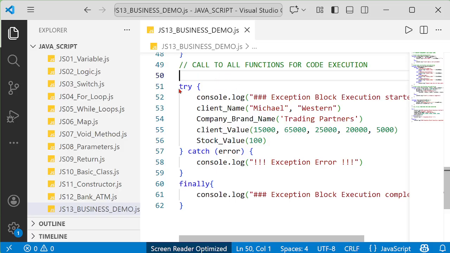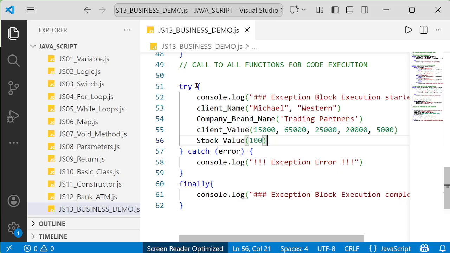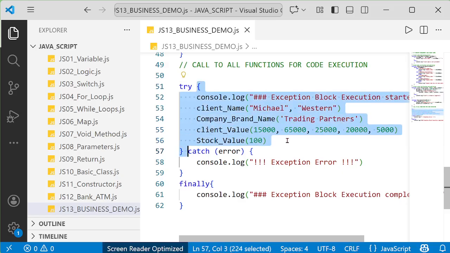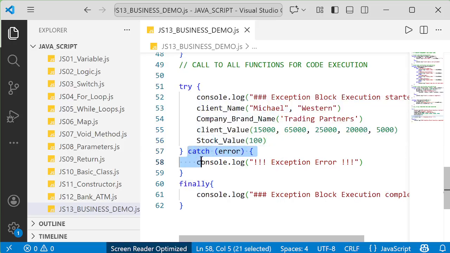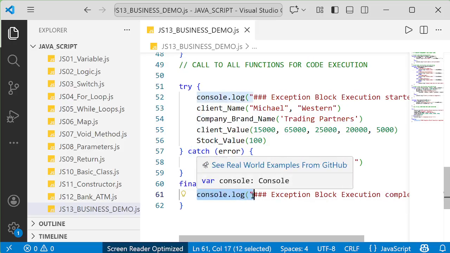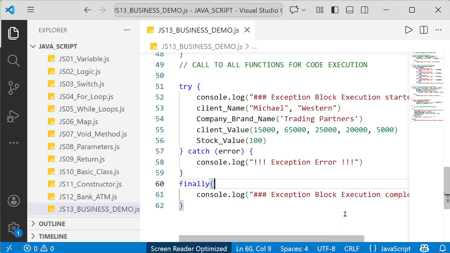We're going to be using try: execute this block, this programming section, from here to here. In case of error, we're going to be catching the error and executing a line of code. And finally, anyway, after all this, we're going to be executing this line of code. So let's take a good look at how it's going to work.